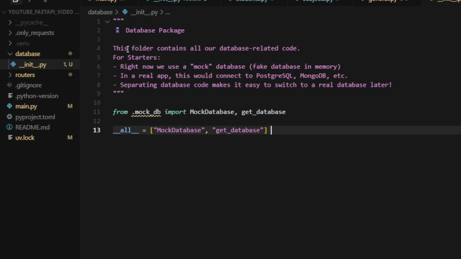But this is the folder that is going to contain all of our database related information. For starters here, we're going to basically be able to use a mock database, fake data inside of memory. In a real app, like we said earlier, you would use Postgres, MongoDB, or such. And then separating the database code makes it easier to switch to a real database for later, which is exactly what you would want to do if you were prototyping this for a project or something like that.